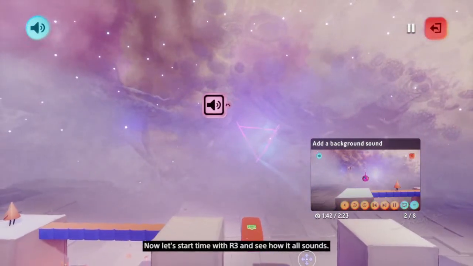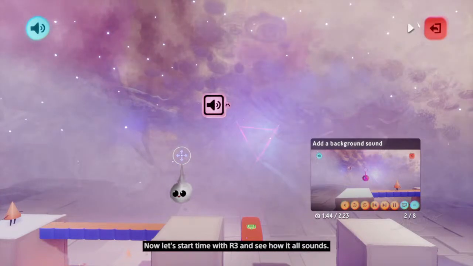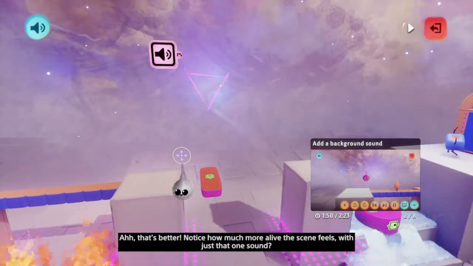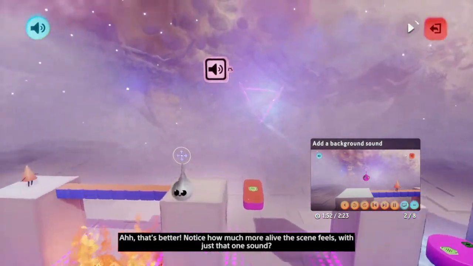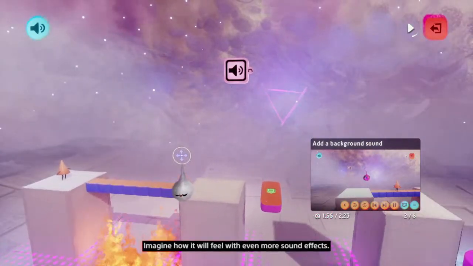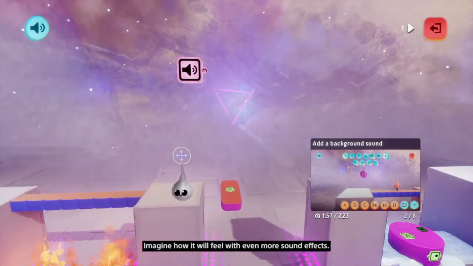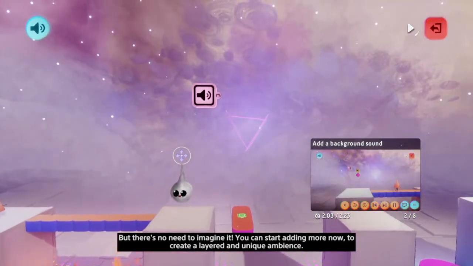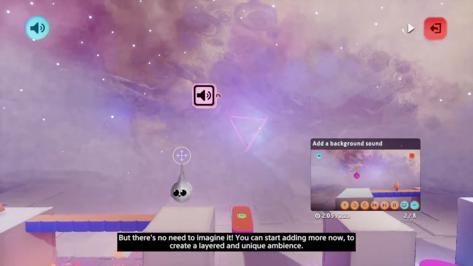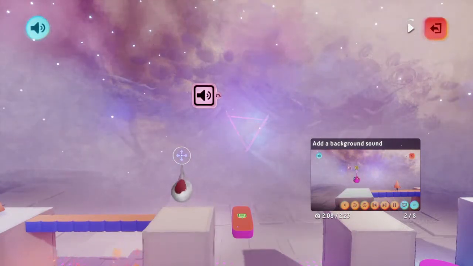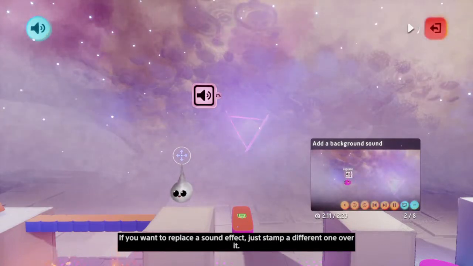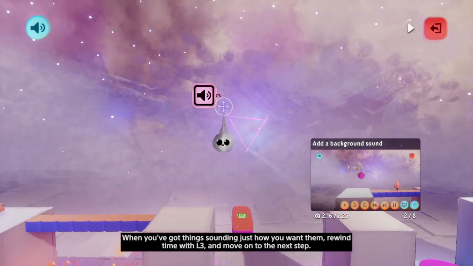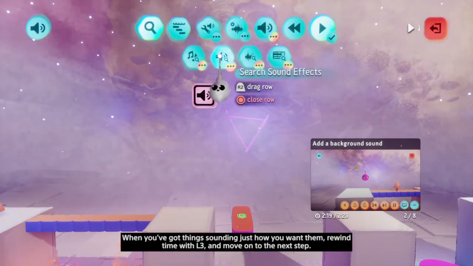Now let's start time with R3 and see how it all sounds. That's better. Notice how much more alive the scene feels with just that one sound. Imagine how it will feel with even more sound effects. But there's no need to imagine it. You can start adding more now to create a layered and unique ambience. If you want to replace a sound effect, just stamp a different one over it. When you've got things sounding just how you want them, rewind time with L3 and move on to the next step.